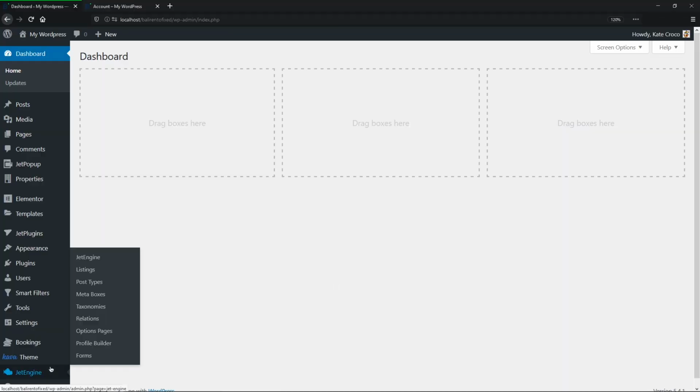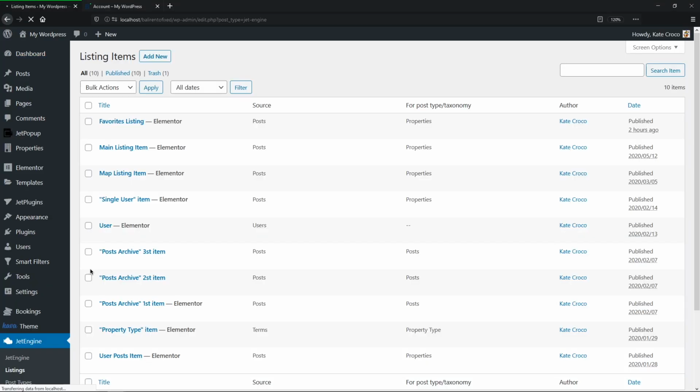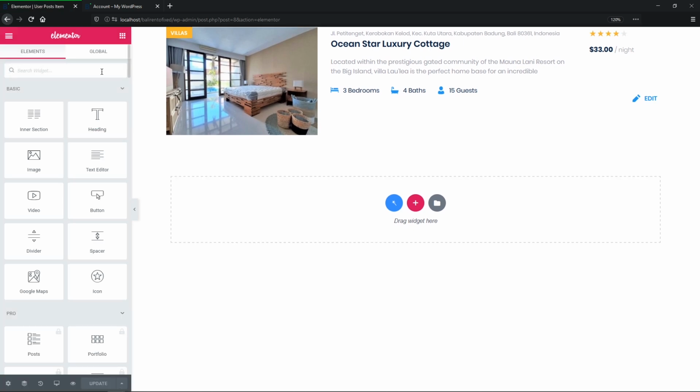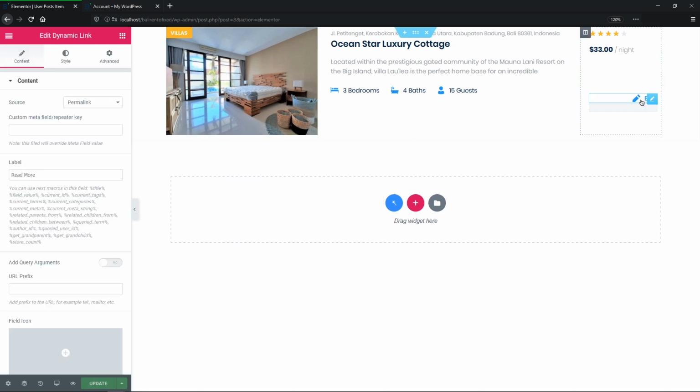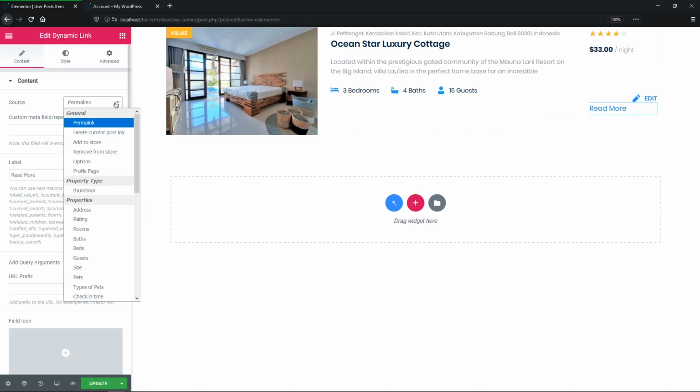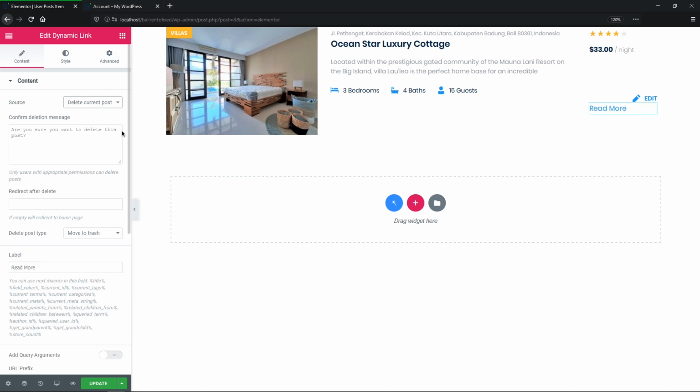To give your users more control over the posts they add, you can proceed to the Elementor page builder and place a dynamic link widget to the listing item that is used, in my case, for my property listing grid. So let's choose the source, delete current post link, and adjust additional settings. Here we can set the text for the confirm deletion message. This one will appear in the system pop-up asking to confirm the deletion.